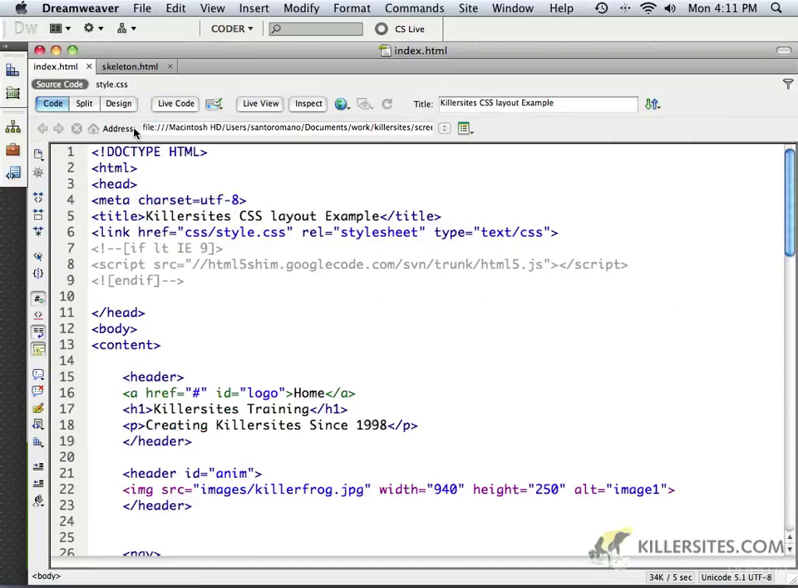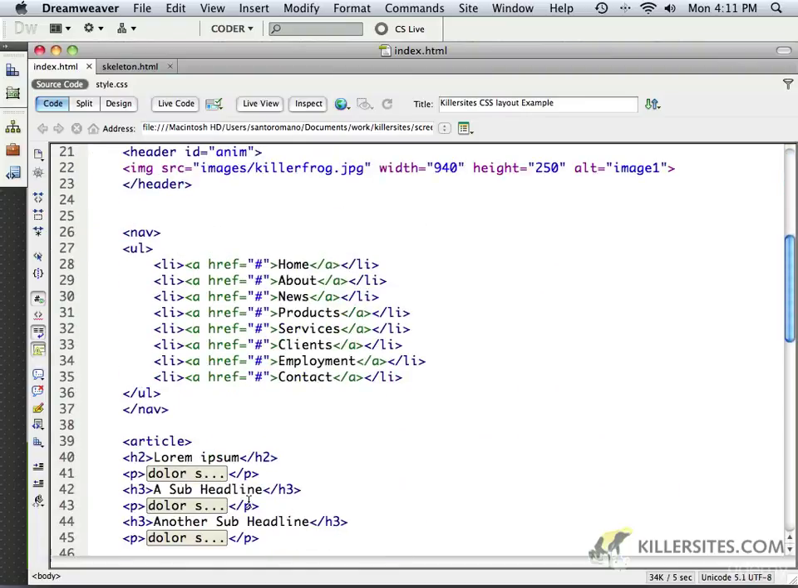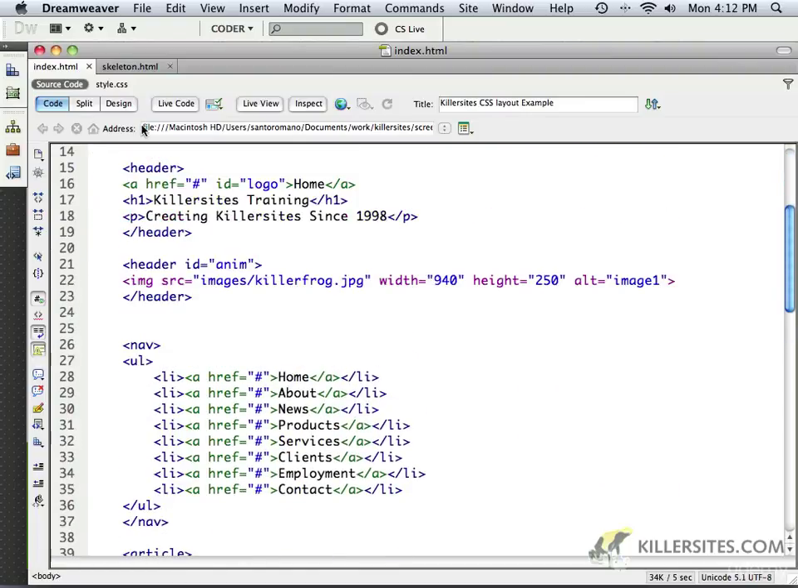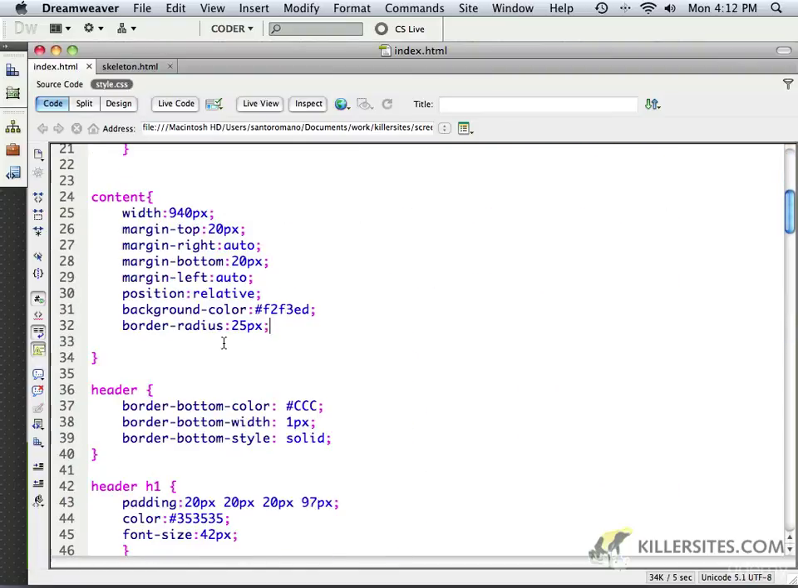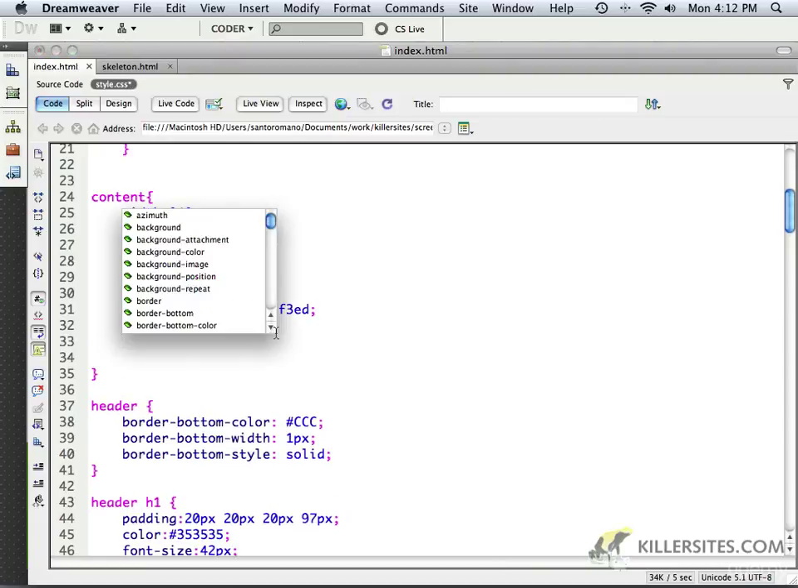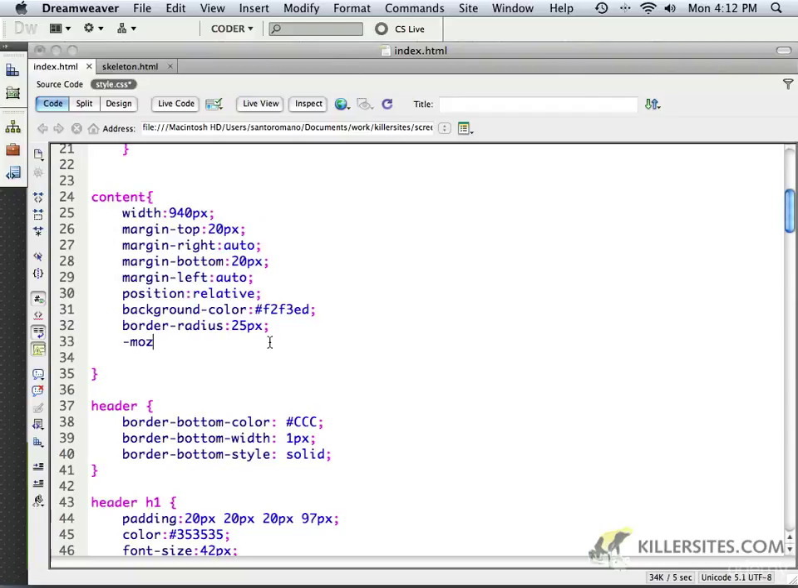Before we do that, though, I do want to also show you that in order to make that rounded radius work in Firefox, we're going to have to write something else. -moz- for Mozilla -border-radius, or border-radius, I should say. And then we'll give our regular amount of 25 pixels. So that's all you need to make it work in Firefox as well.